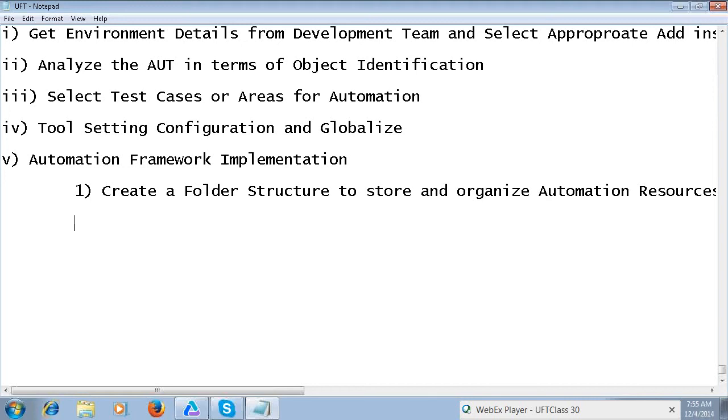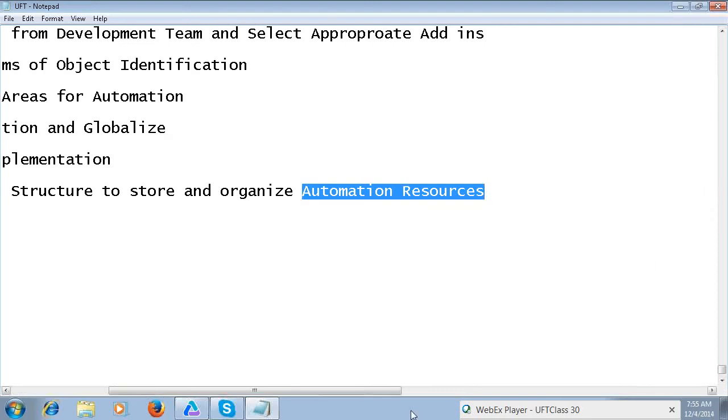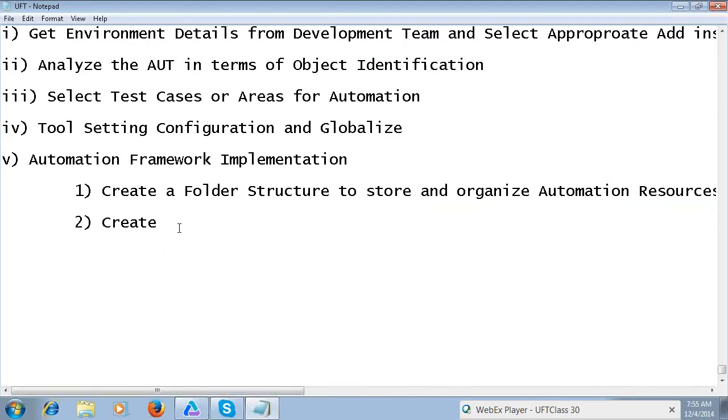Automation resources: shared object repository files, function library files, recovery scenario files, environment variable files, all these are automation resources. We use automation resources for creating and executing tests. Next, create automation resources and store them into corresponding folders.